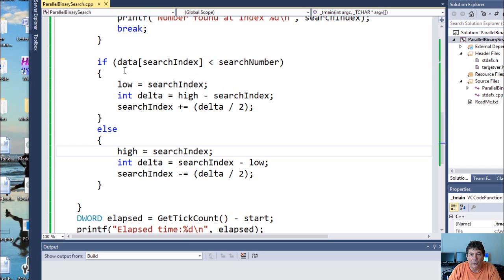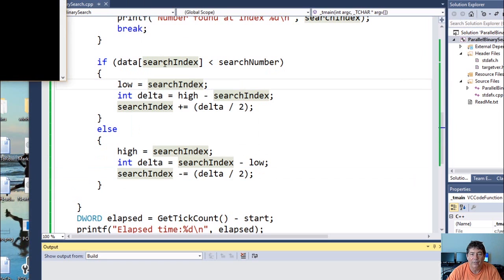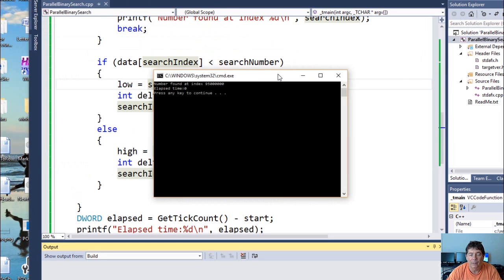Otherwise, if we're too high, we want to move left, but we remember our high water mark. We find the delta, and instead of adding half the delta, we subtract half the delta, and we do it again. So let's see what kind of difference in performance we get. Move this over here.